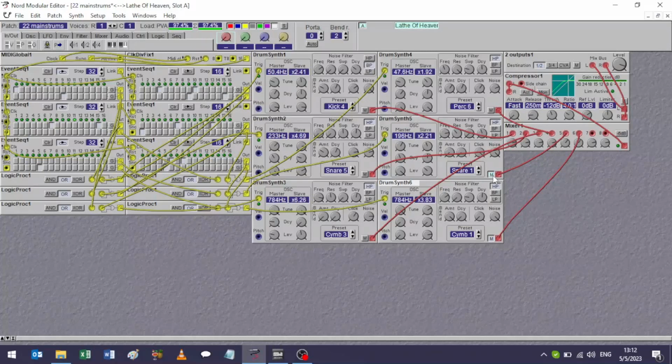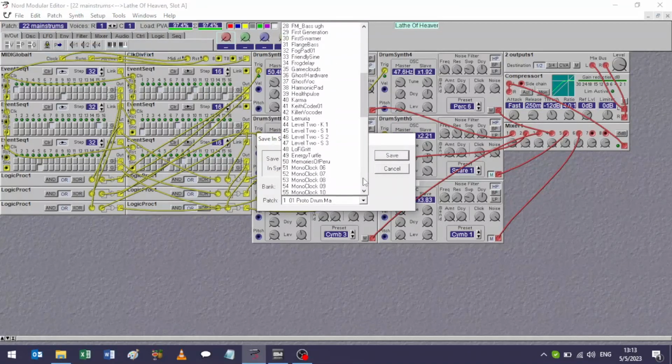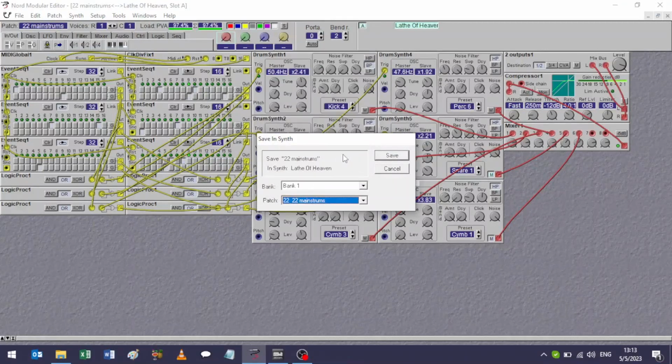So something very boring, something very normal, something very four on the floor. But it has a purpose, it has a function. I would call this a reusable patch, not so much for changing even the sounds, but just changing the beat completely. So let's go ahead and save this one in the synth. Main strums.